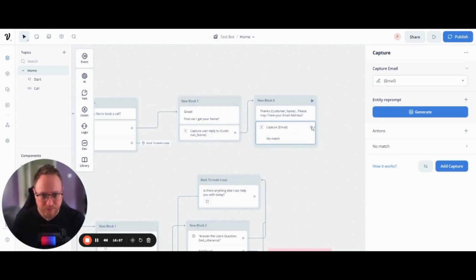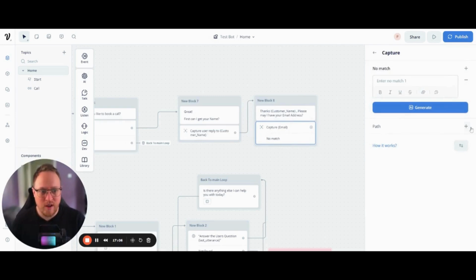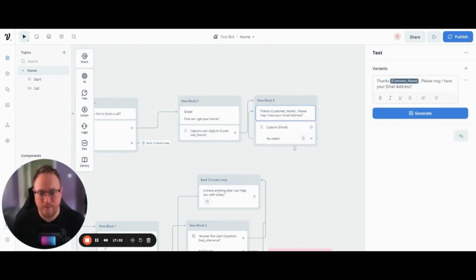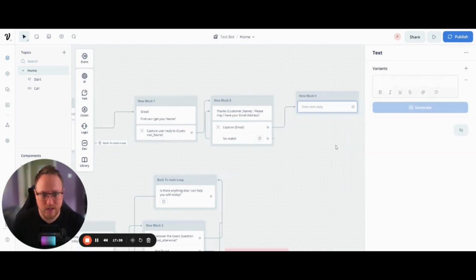And the way we'll do that is we'll go off with our capture email in a moment. So this is going to be the success. And then we've got this other one, which is no match. And we can add in a path. So what we'll do is we'll say in there, please enter a valid email address. And we'll go path. And then we'll basically loop this back round onto itself, into that part there. And then the capture email is going to go off to text.